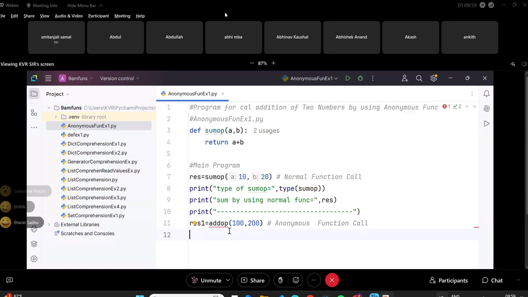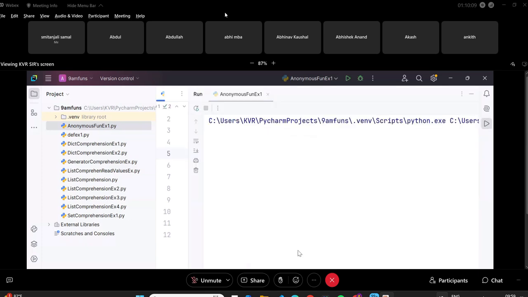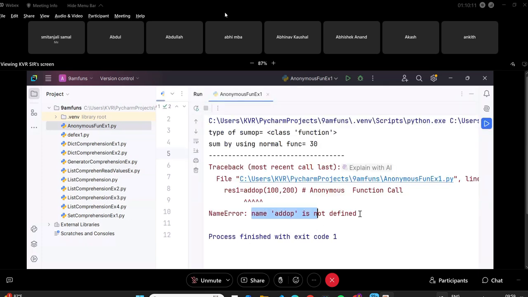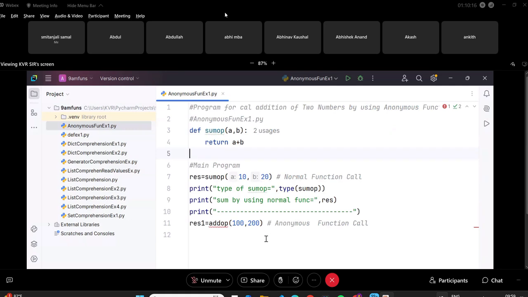So add_op(100, 200). So 2 minutes wasted, come to the point. What is it giving you? Name error. So add_op is called what? Not defined. It is a name error. So I need to define it or not?